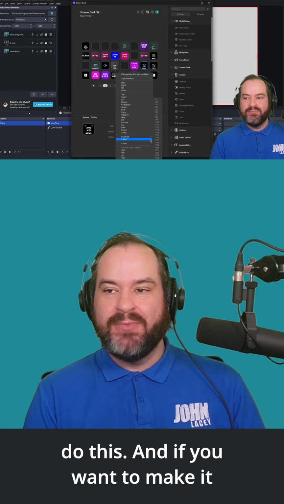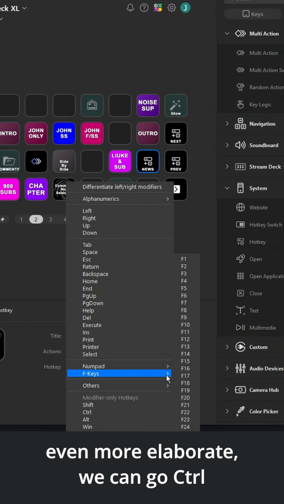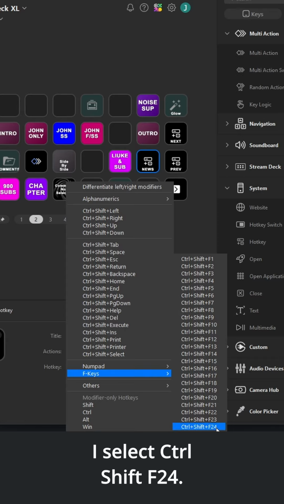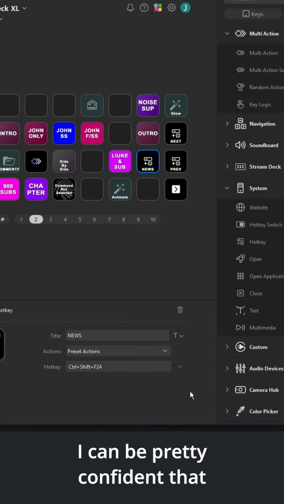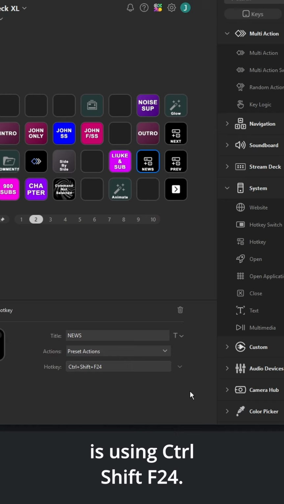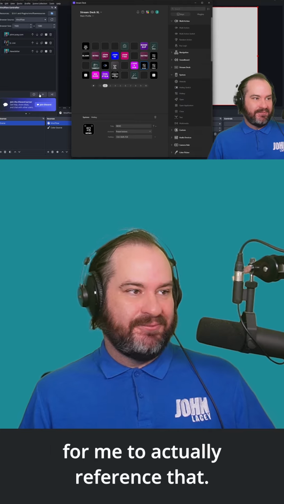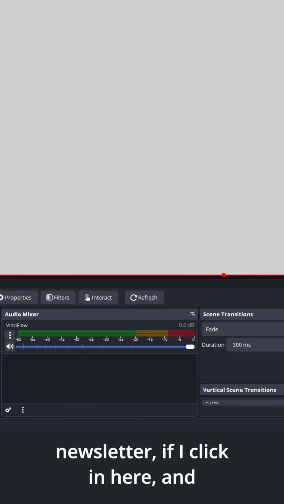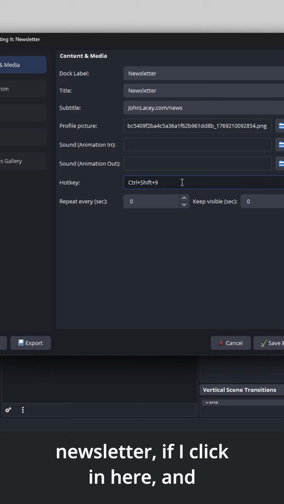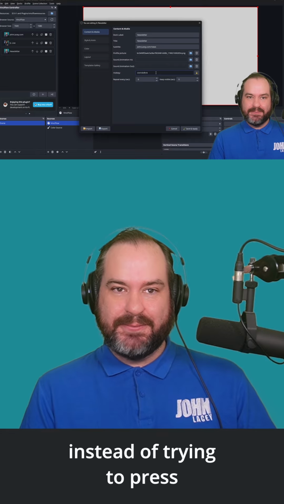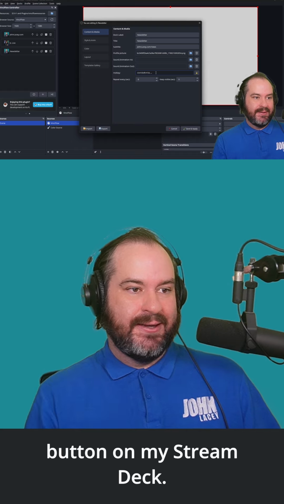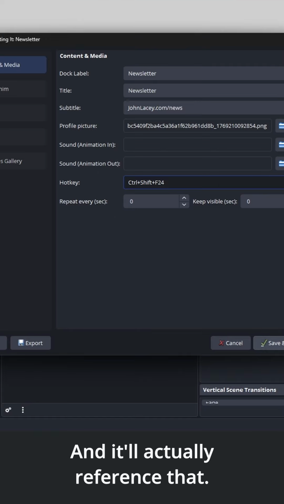And if you want to make it even more elaborate, we can go Control Shift, and then maybe if I select Control Shift 24, I can be pretty confident that nothing on my computer is using Control Shift 24. Because it's basically impossible for me to actually reference that. But now, if I go back into my newsletter, if I click in here, and instead of trying to press something on my keyboard, I'm going to press that button on my Stream Deck, and it'll actually reference that.